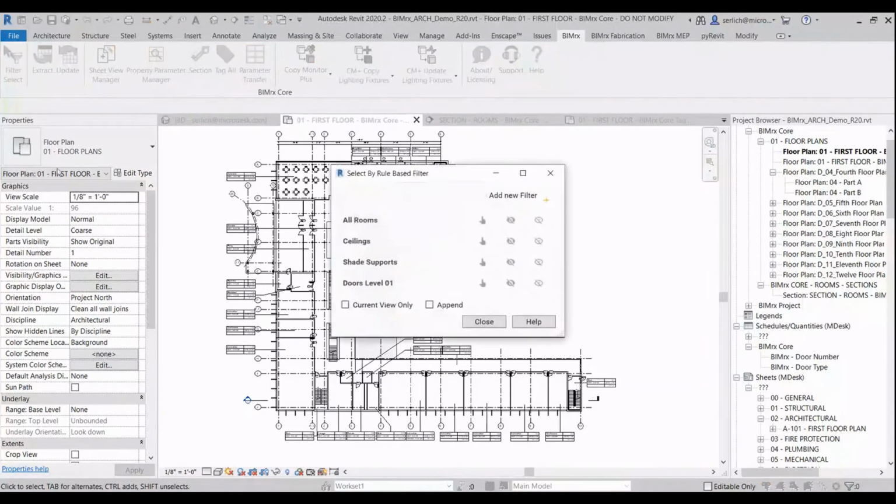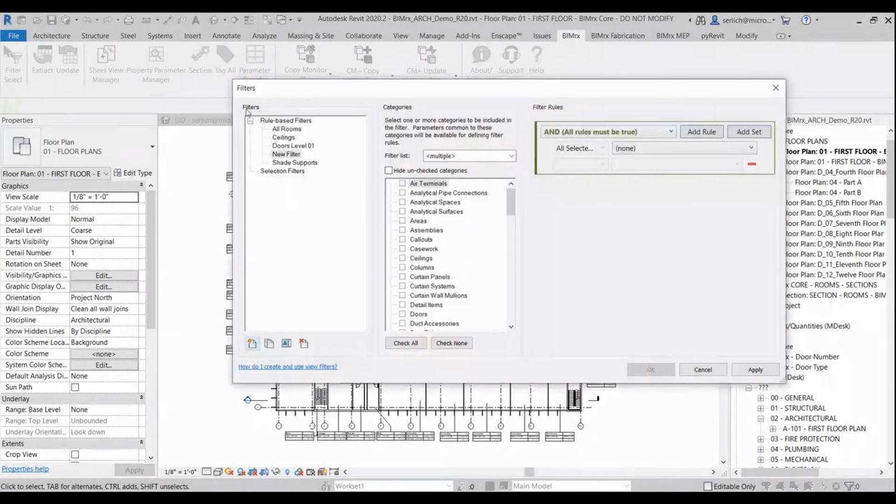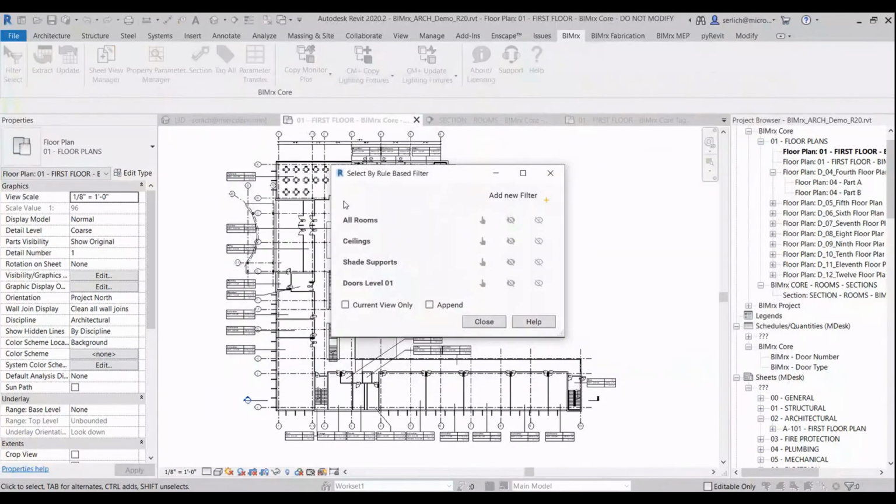I'm going to use my filter select to do this. And what the filter select allows me to do is select elements based off of my Revit rule-based filters. And these are the same filters that I have in my visibility and graphics of my views. You can see here I can create new ones, and this brings me to that filters tab. I can select elements, select and hide, or select and isolate. I can also choose to select elements in my entire project or just the current view.